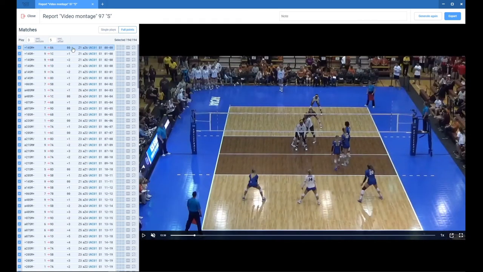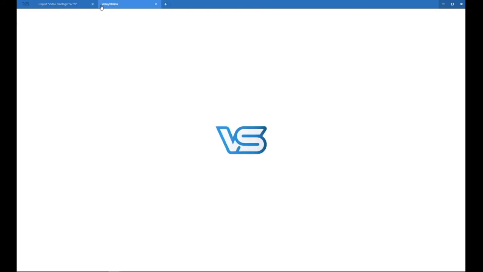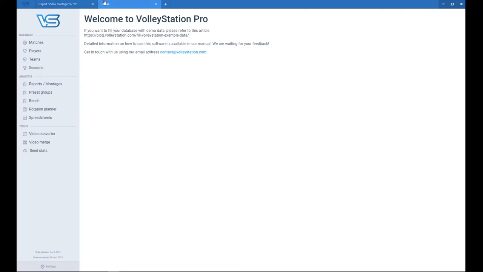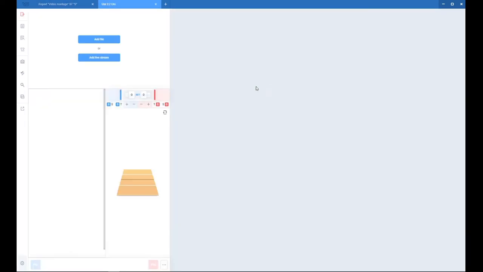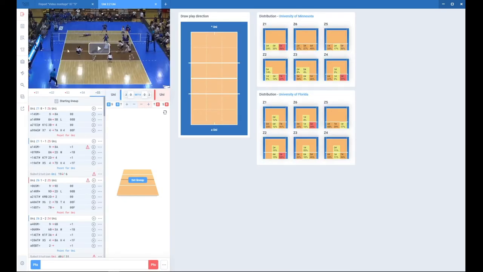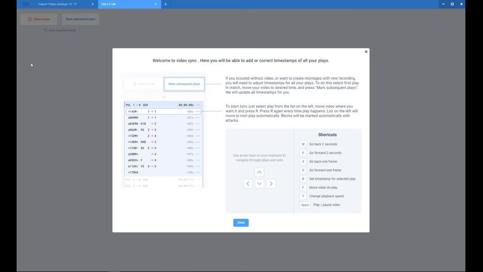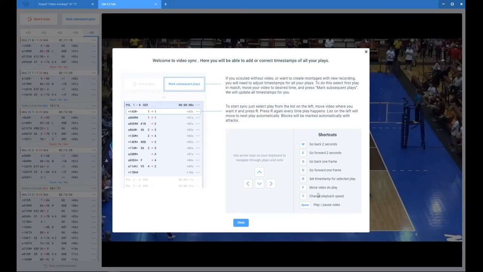A nice list of the shortcuts in this window can be found in the matches tab. When you go to one of the matches, pick synchronization. When you pick synchronization, you will get the information about the shortcuts that also apply to the video montage screen.